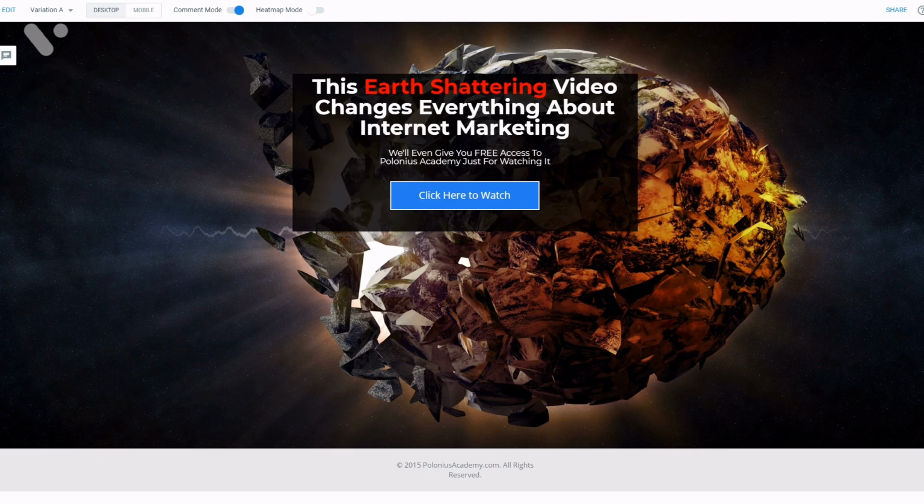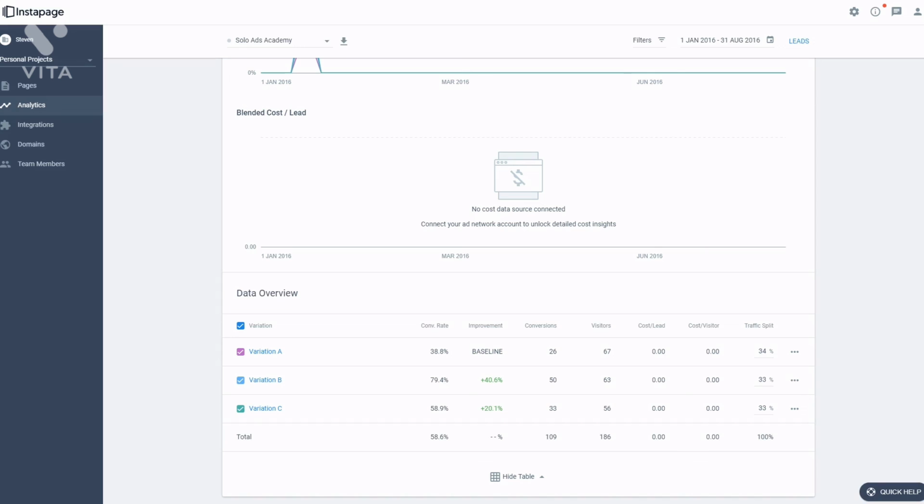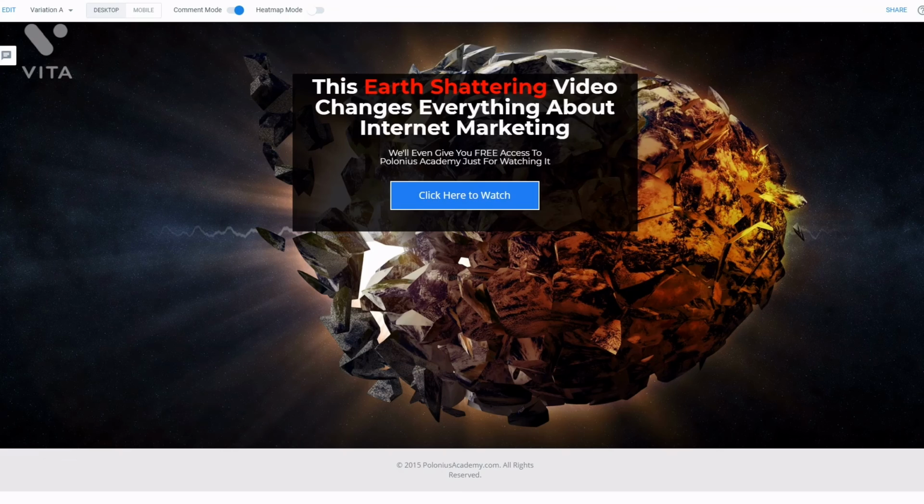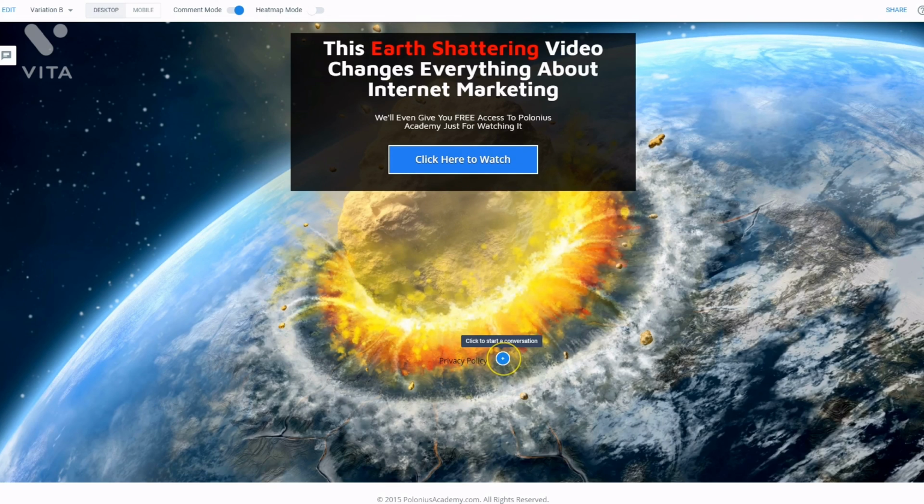But variation A didn't perform terrible by any means. 38% is still a respectable conversion rate, but it's the lowest of these. And it's a little bit odd because this is kind of a cool looking image. But I think a meteor striking the Earth seemed to resonate. I mean, this is a great looking image, but maybe it resonated a little bit more directly being in the center of the screen and having a lot of focus on it, a lot of contrast there in the colors. And it worked well with the red words earth-shattering. Earth-shattering video changes everything. You know.